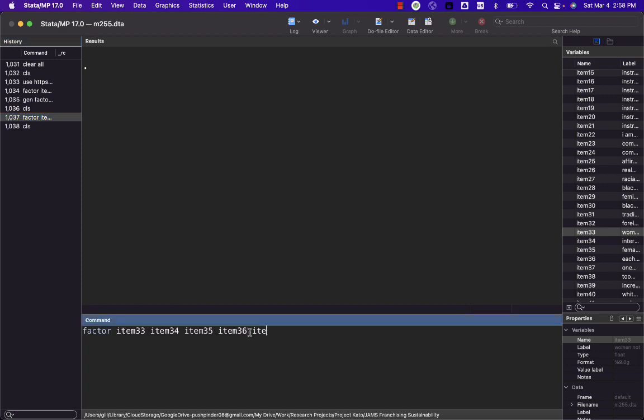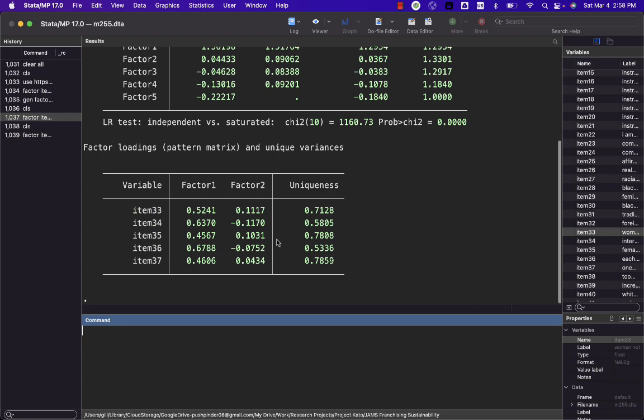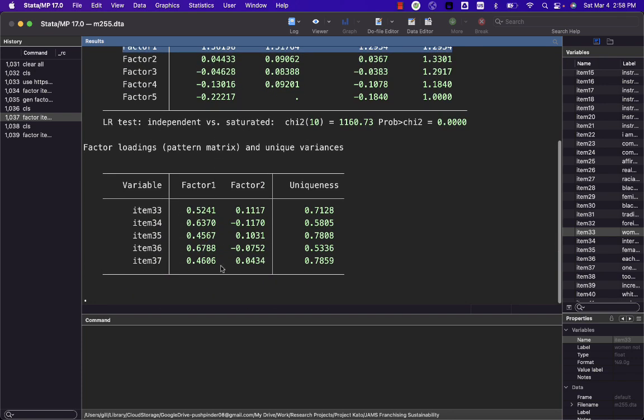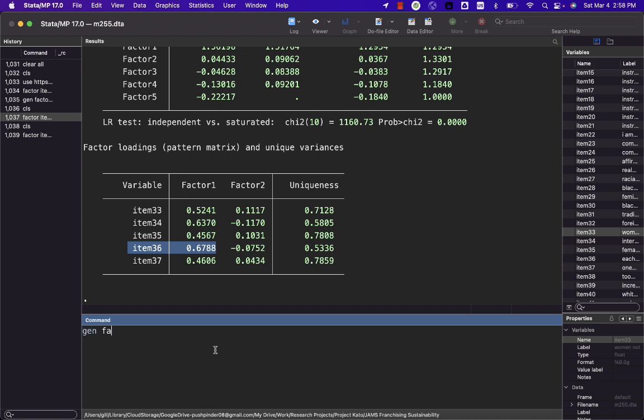So I can add item 36, item 37. Once I do that, now you can see that it gives me one factor, which is factor 1, because the eigenvalue is greater than 1. And here, only item 36 is the one which is actually passing the threshold. So my factor 1 is just going to be item 36, right? So that's going to be my factor 1 here.